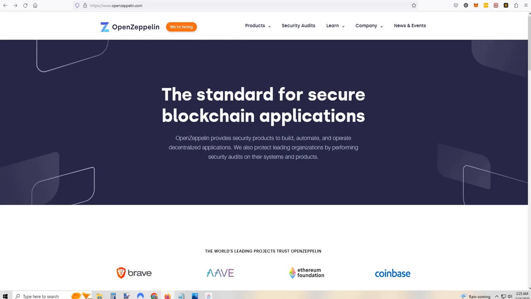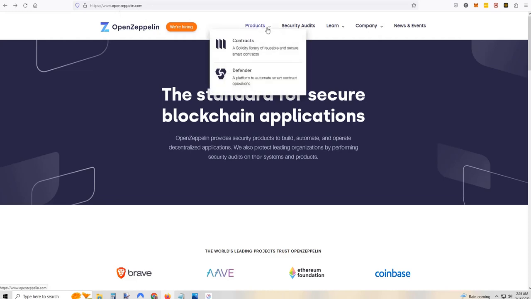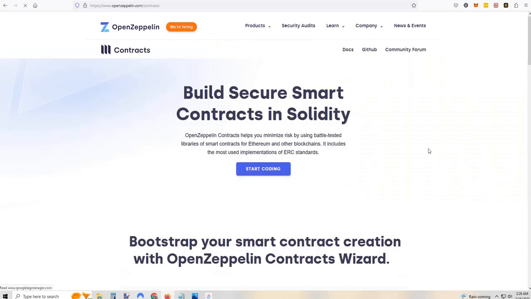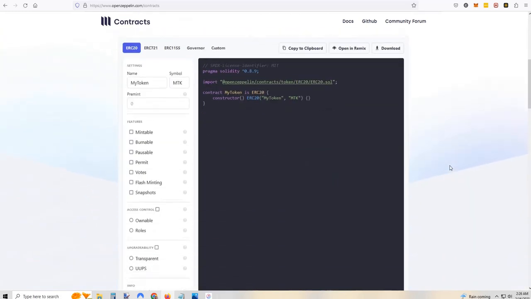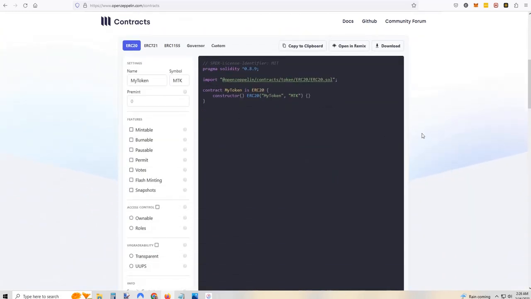Hey guys, this is a new video on how to create your own crypto token from scratch, and I'll try to make this simple and hopefully you guys will be able to follow along pretty easily. Alright, so we're going to start out here on OpenZeppelin, openzeppelin.com. Go up to products, contracts, and then just scroll down here, and this is the contract creator.